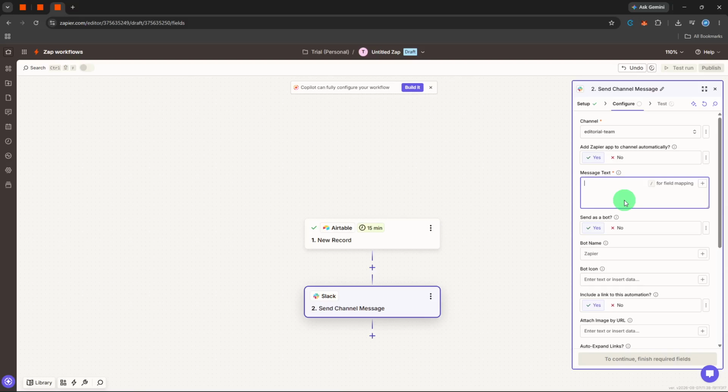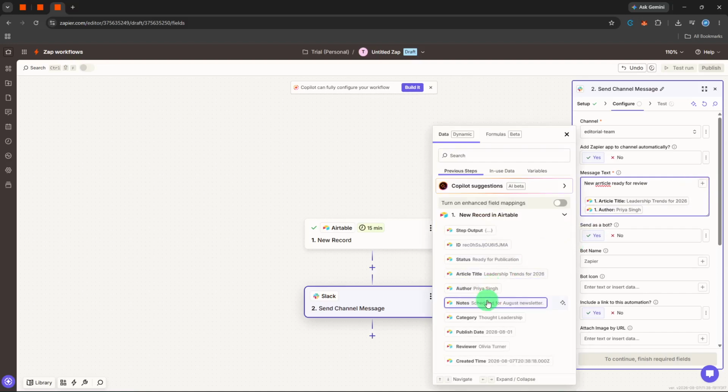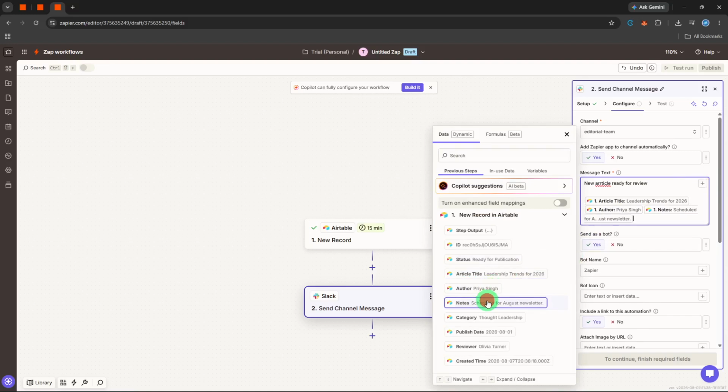Click inside it. I'm going to add a small document emoji first. Just type :document or pick it, then a line that says new article ready for review. Onto that I'll map in the fields. Click into the field, hit the Insert Data button, and pull in article title, then author, category, status, reviewer, publish date, and notes, each on its own line. Underneath notes I'll add please review this article before publication.